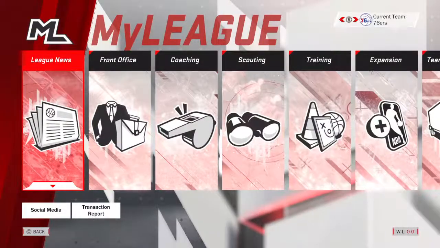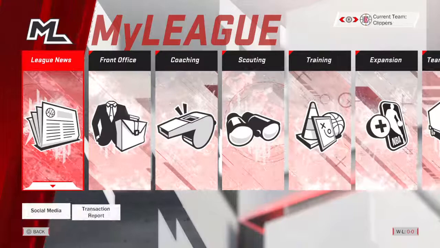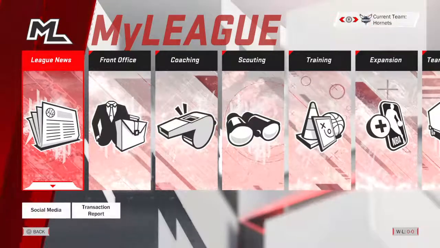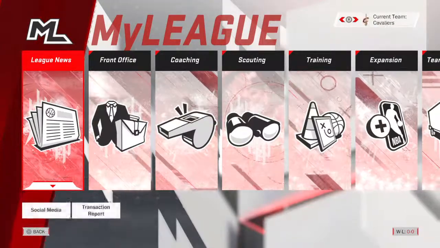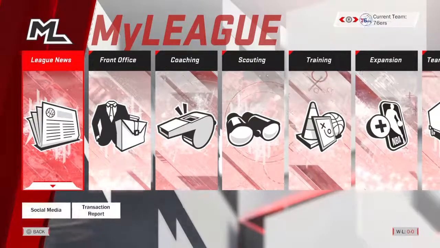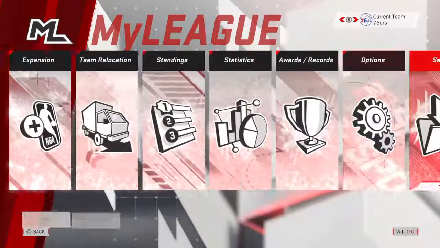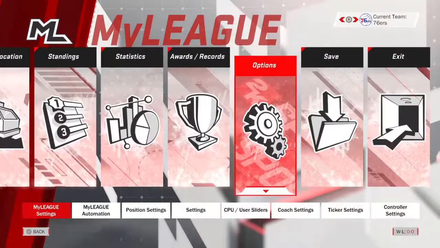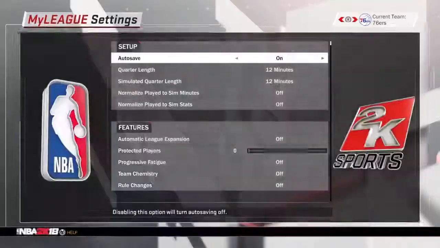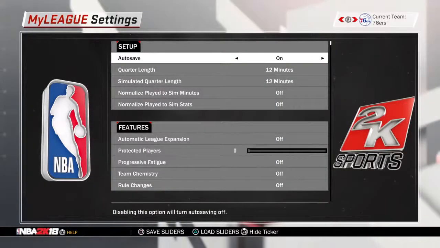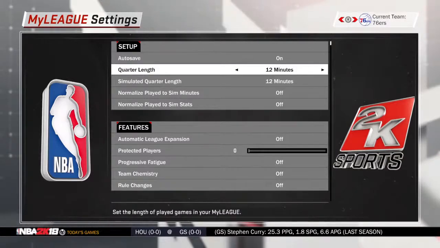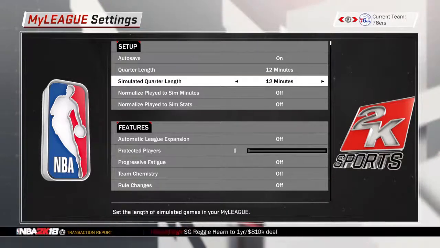Okay, so I have, as you can see on the top right, taken all 30 teams. I'm not going to go through all of them, but I have all 30 teams that we're managing. Let's go to the options, and we'll go to the main league settings. Okay, so hopefully this mimics how the setup works. Autosave, absolutely, we don't want to lose any progress that has been made. 12-minute quarters, simulation, most important.